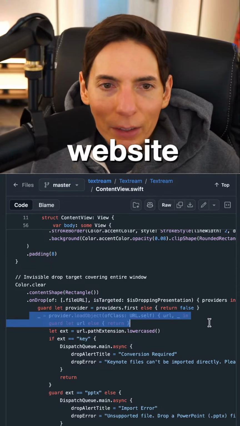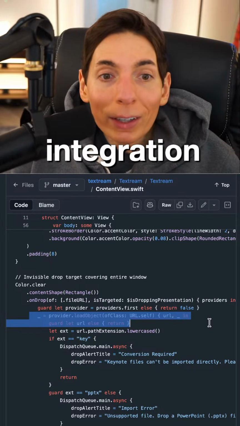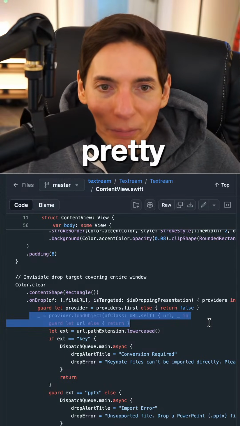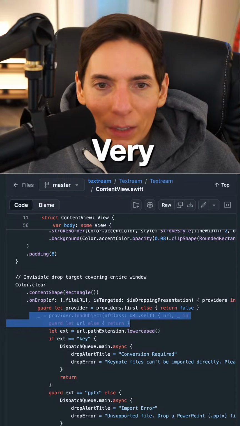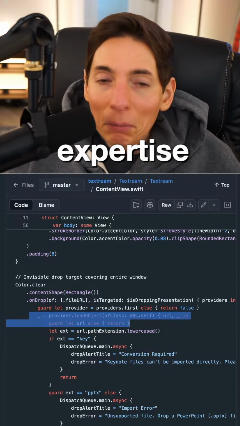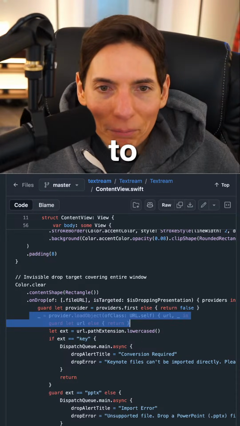Your website with a live stream integration? Oh, really? Ashford, that's pretty great. That's pretty awesome. Very nice. It synthesized your initial passion with your expertise. That's a really good way to say it.